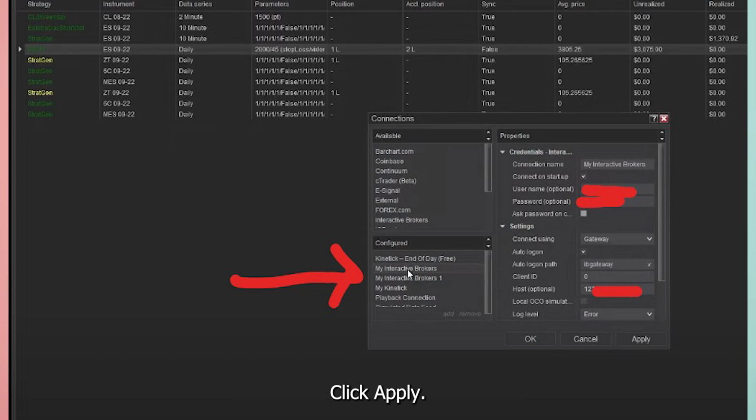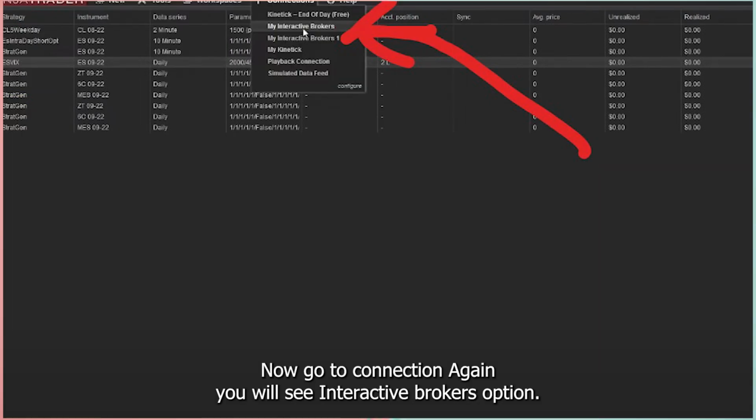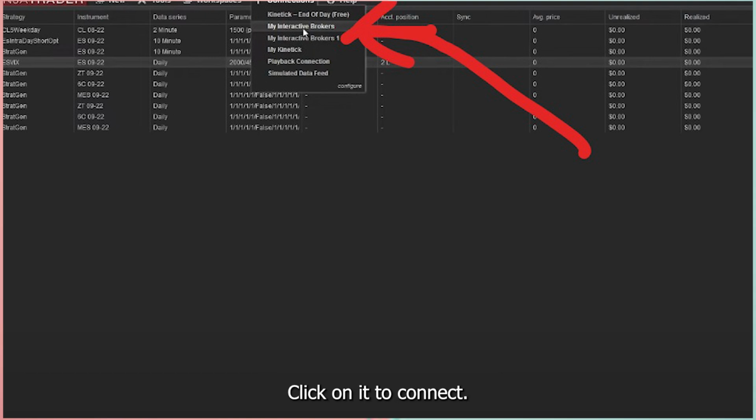Click Apply. Now, go to Connections again. You will see the Interactive Brokers option. Click on it to connect.